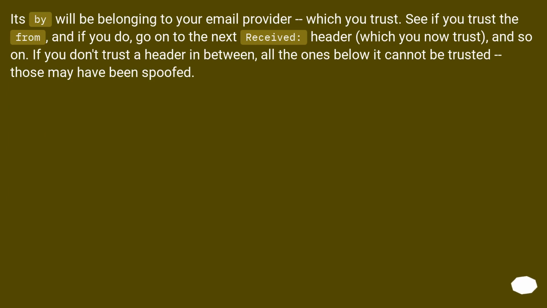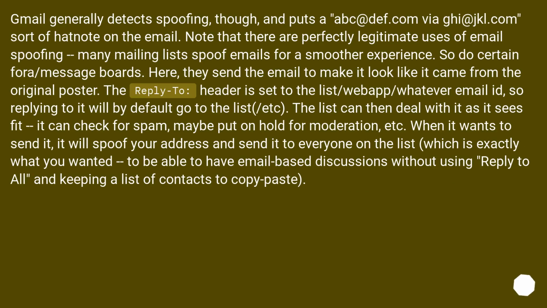Its by will be belonging to your email provider, which you trust. See if you trust the "from", and if you do, go on to the next received column header, which you now trust, and so on. If you don't trust a header in between, all the ones below it cannot be trusted, those may have been spoofed. Gmail generally detects spoofing, though, and puts a abc@def.com via ghi@jkl.com sort of hat note on the email.